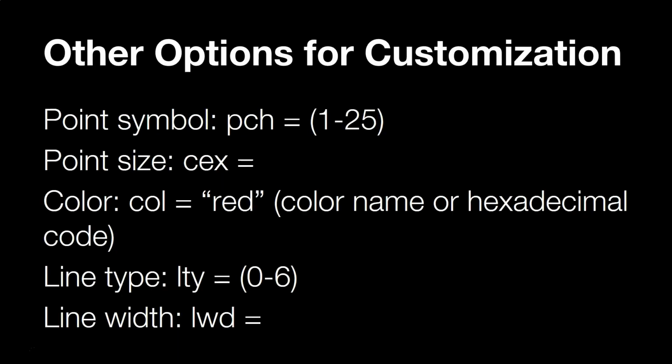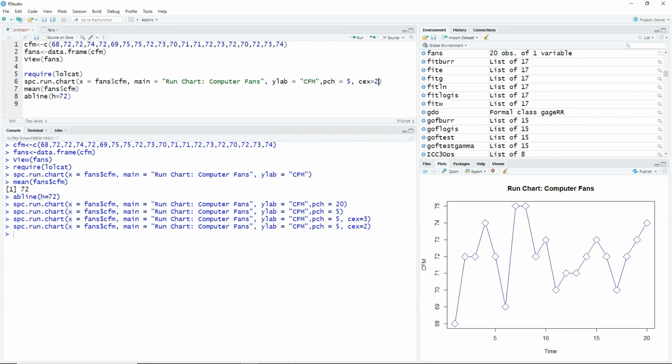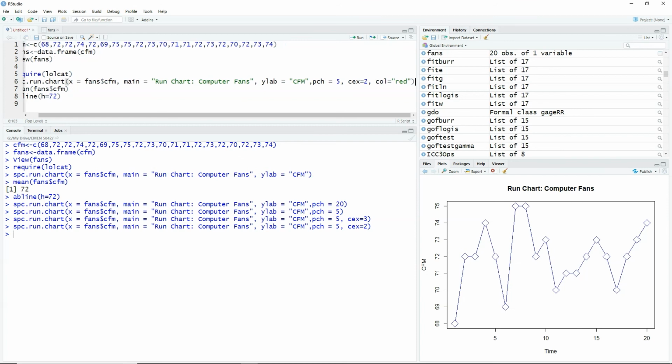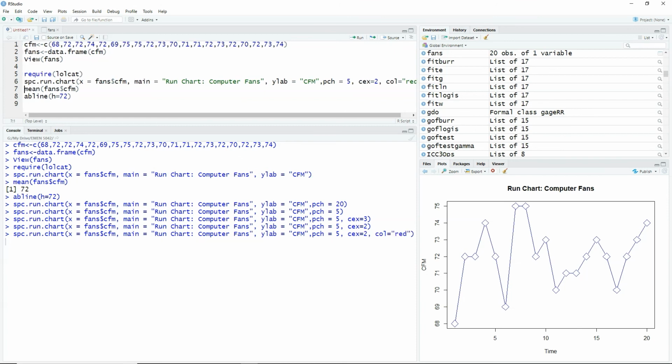You can also change the color of the lines and points. I'm going to change it to red. You can use a color name or you can use a hexadecimal code. To do so, I'll return to my code and I'll type in col equals red. And we'll run this code and you'll see that everything turns red.